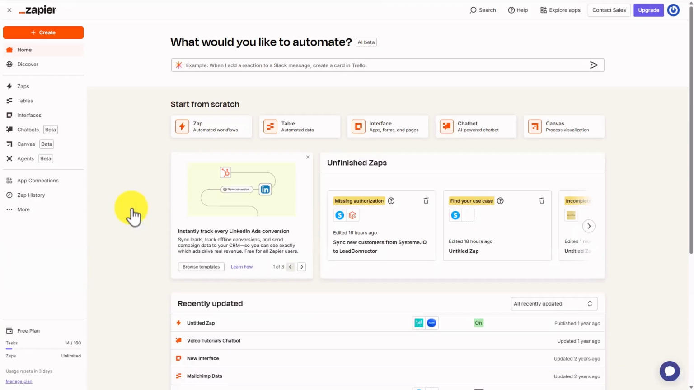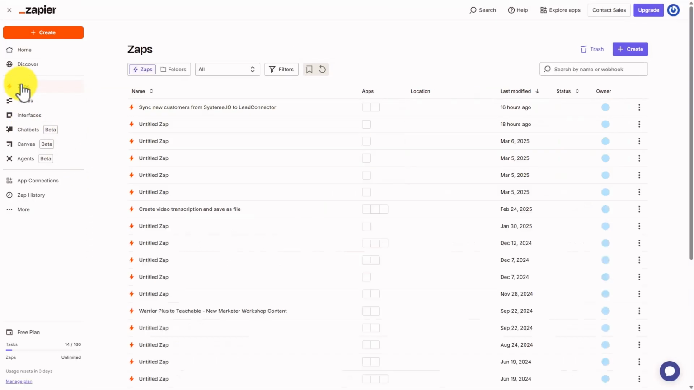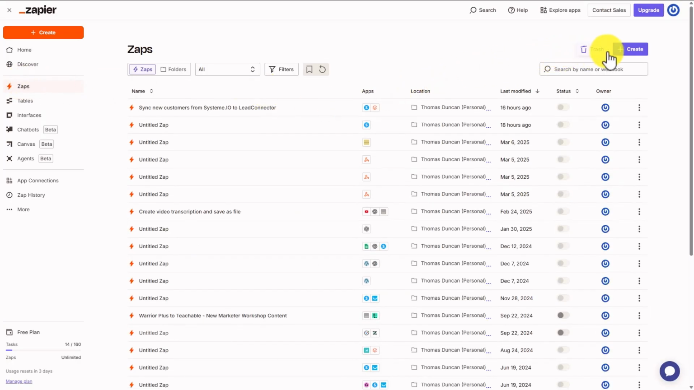We are inside of a free account in Zapier. We go to the Zap area in order to create a Zap. A Zap is a connection between two cloud-based services, allowing them to be integrated. We click on Create. We can then click on New Zap.